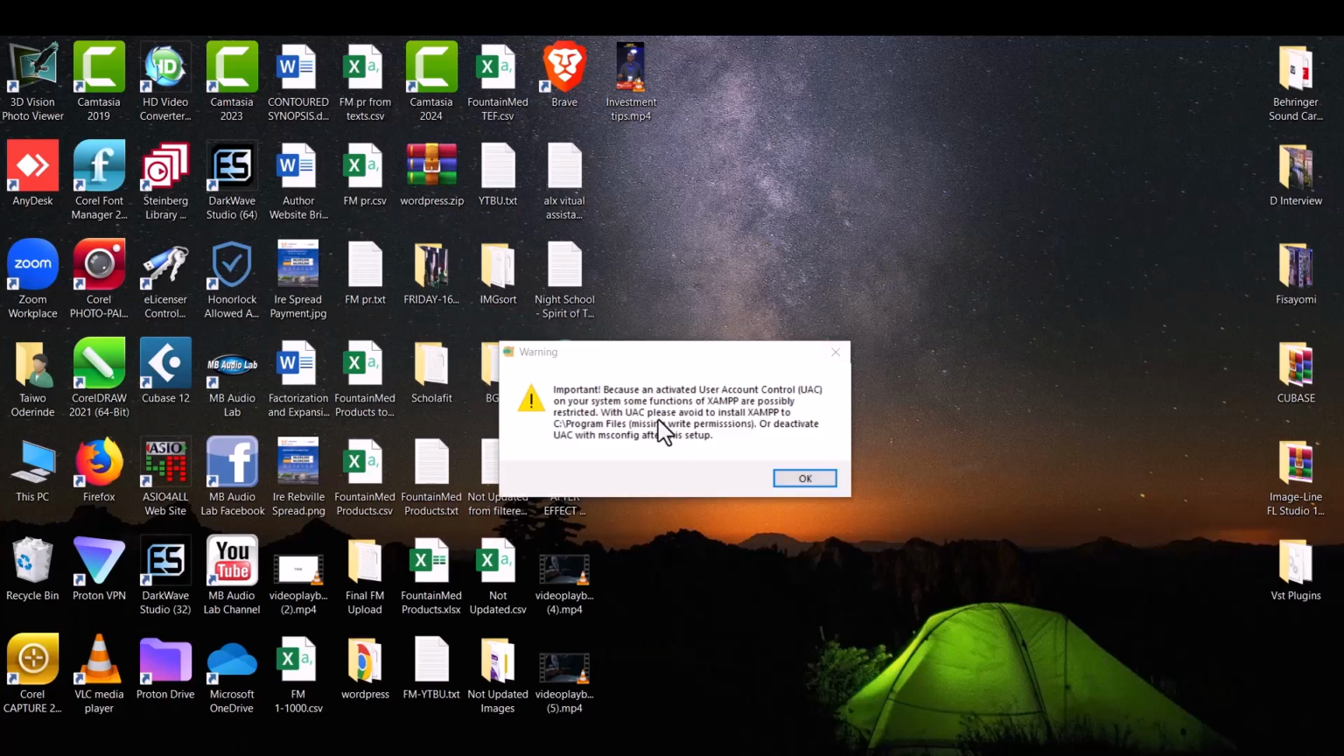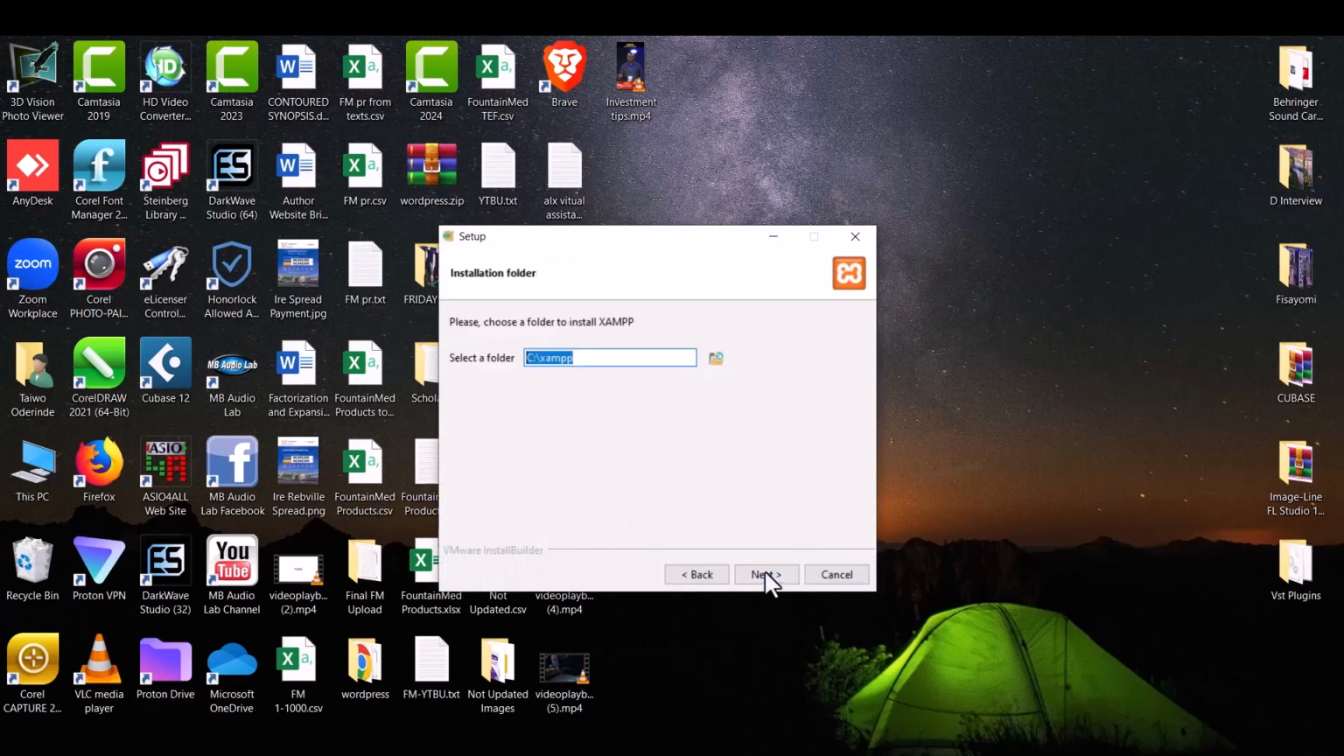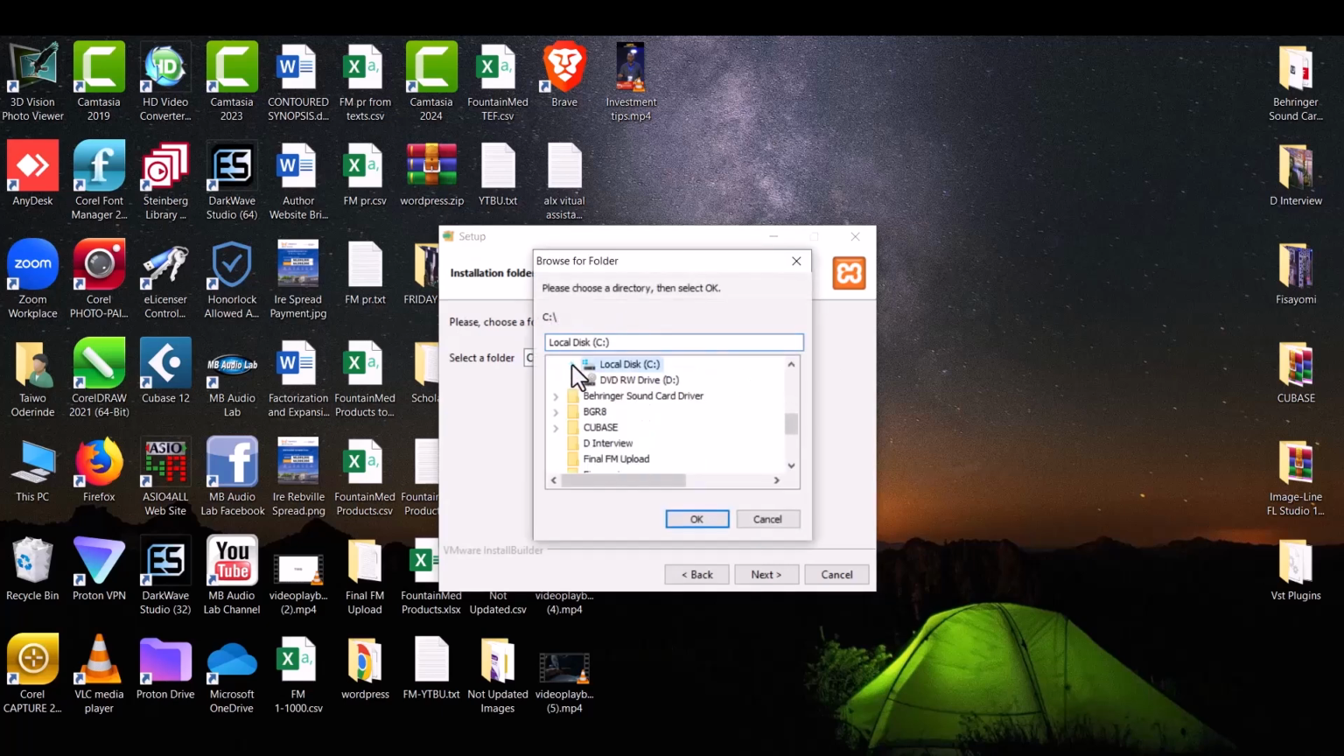Now if you look at this, it says that because of an activated User Account Control on your system, some functions of XAMPP are possibly restricted. So with UAC, please avoid installing XAMPP into the normal local disk Program Files folder. Let's move on. Just click on next. As we saw in that instruction earlier, you have to modify the source folder here. The installation directory has to be changed. I will be installing it to documents.